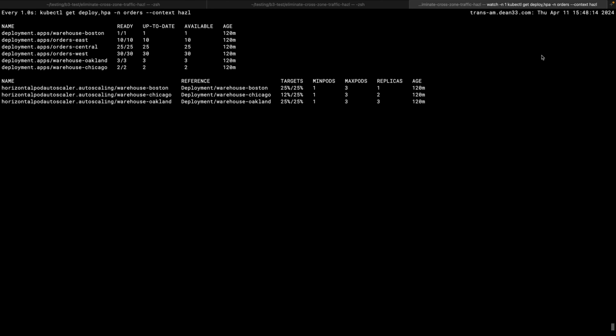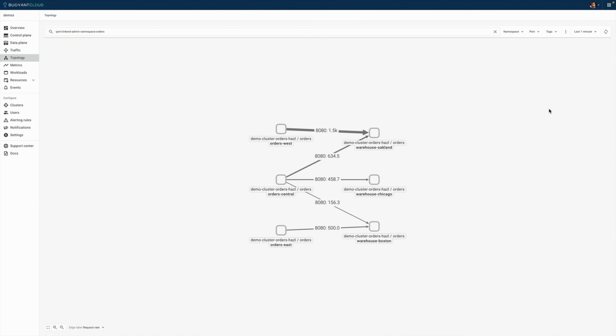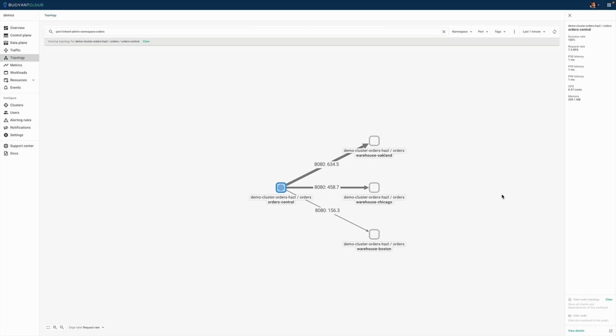Let's take a look at Buoyant Cloud. We're over in Buoyant Cloud in the topology view, and let's go ahead and highlight what's going on in Orders Central. If we select Orders Central and we view the node topology, we can see that the majority of the traffic right now is going to Oakland.